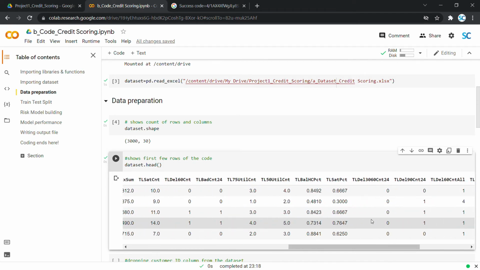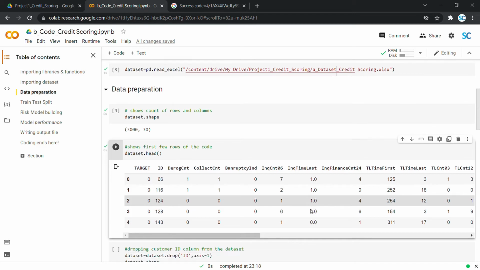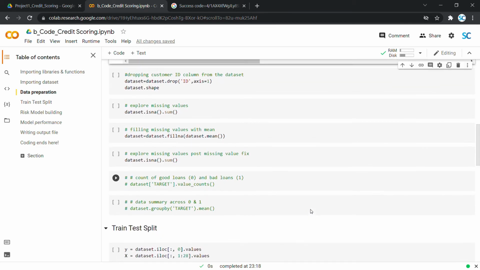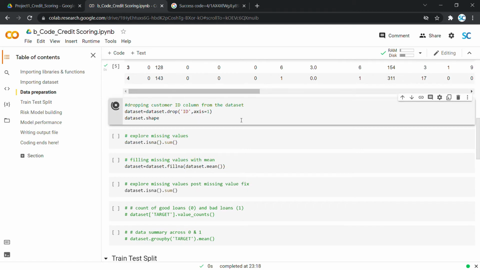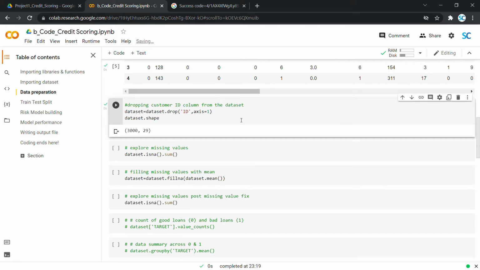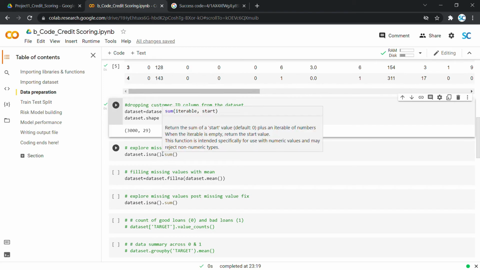As we discussed previously, we would drop customer ID from our analysis. Let's do this using this drop function in this next cell. Now we may validate the revised count of columns using the shape function again. As you can see, columns have reduced to 29 now. Next up, we check for missing values using this isNA and sum functions, which returns a count of NA or not available fields for all variables.